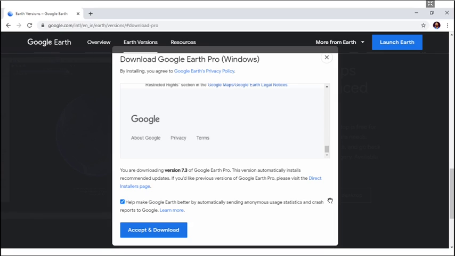Okay, so you click on download Google Earth Pro on your desktop. Then you will be given a dialog box, and you can tick here. It is optional, but you can tick there also, because depending on the user experiences, they update the software. If you are getting some trouble in operating the software, then that particular information will be sent to Google, and they will try to fix that in later updates. So it is better to click that particular option. Then you click on accept and download.